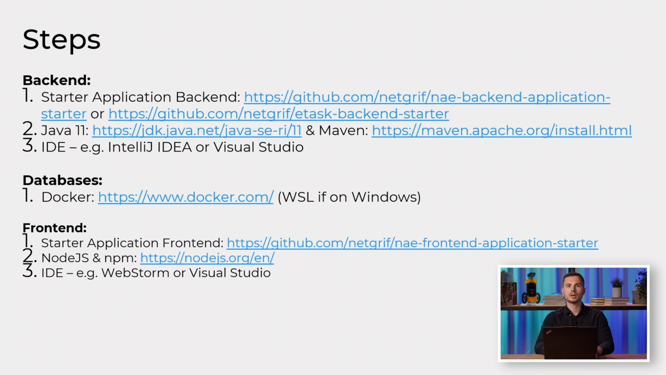Now we need to again download the frontend repository, have Node.js and npm installed in a specific version. I will show you which one. It is also written in the README file, and then use some IDE. In my case, it will be WebStorm to run this Angular application.